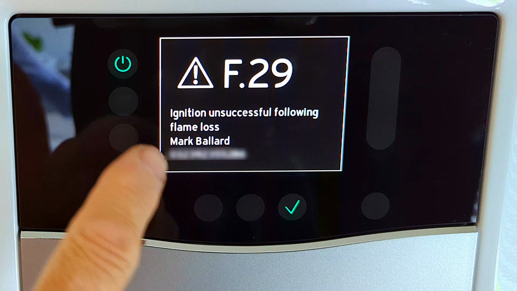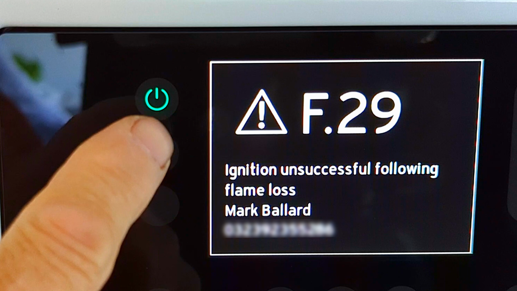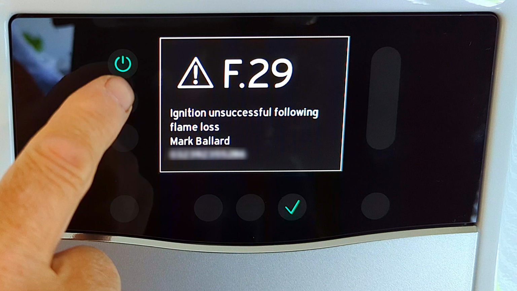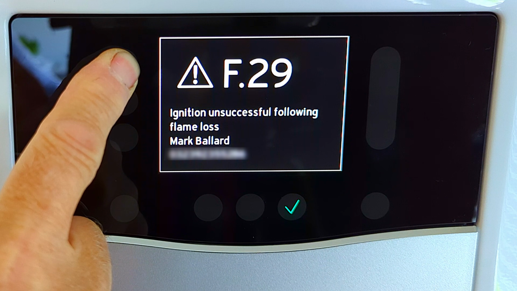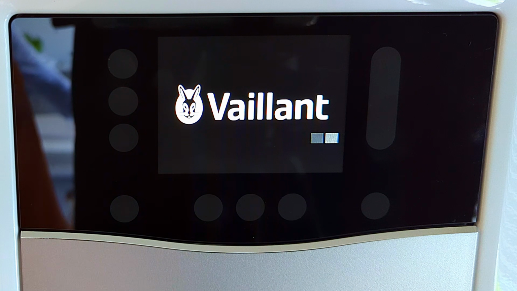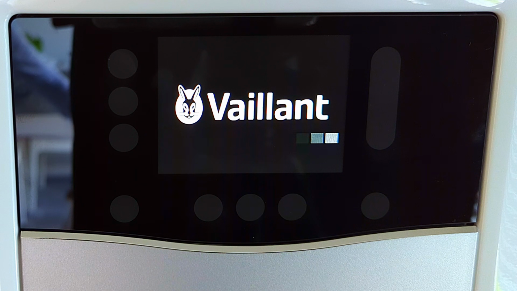Now you will also see that the power button is lit up. If you just press it once, it's just going to turn the boiler off. What we need to do to reset this boiler is to press and hold that power button for 5 seconds. That's then going to reset your boiler and you're going to see this screen come up as the boiler restarts. And there we go, that's the boiler reset, and now the boiler is going through its startup process.